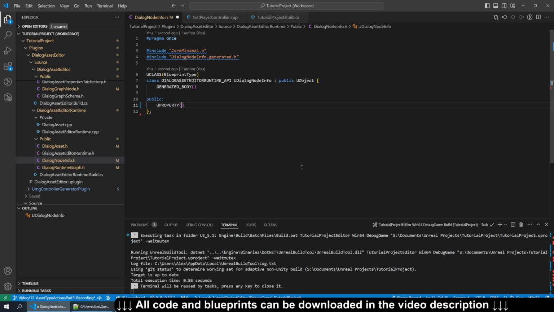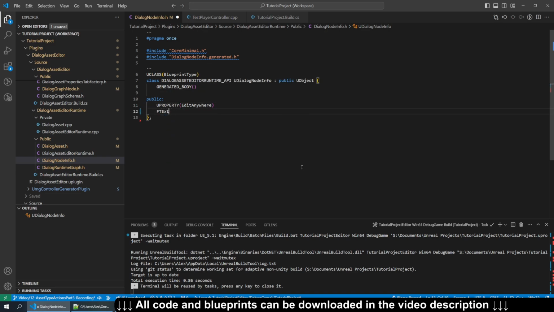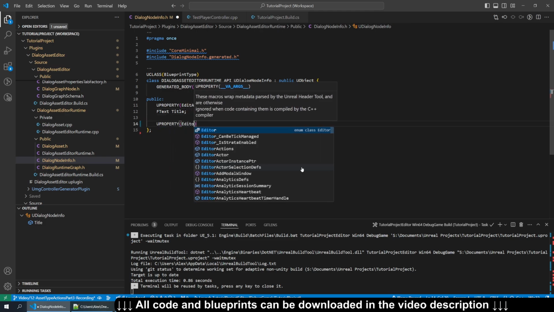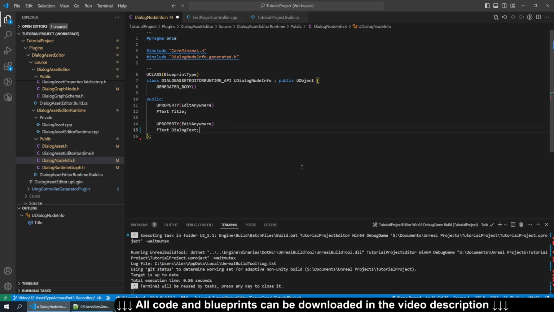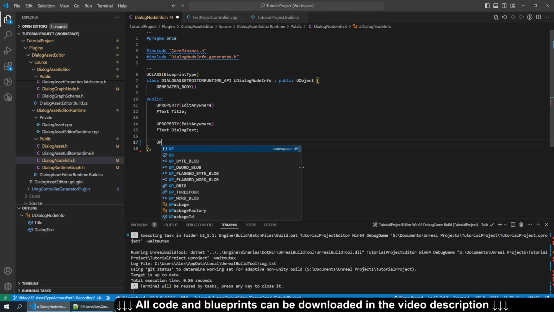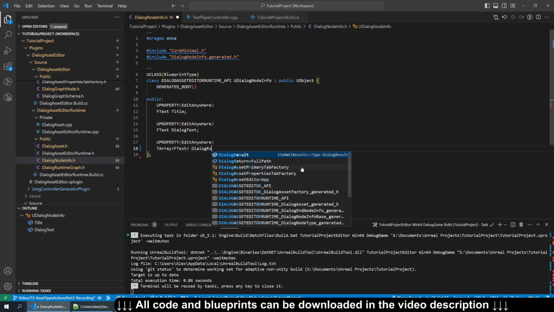So we're going to have an edit anywhere property called fTextTitle. And this will be an optional title for the node if you wanted to give them some kind of specific naming convention or something like that that didn't include the actual text. And we're going to have another one called dialog text. This will be what it actually displays when the dialog comes up. And we'll have one more. And this will be an array of the responses that the user can make to this dialog prompt. So we'll call that dialog responses.